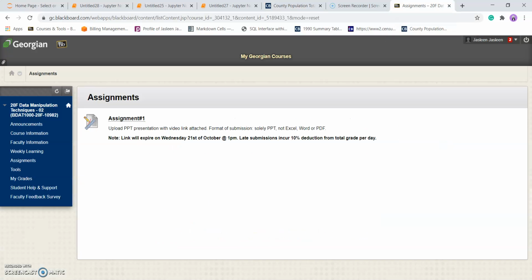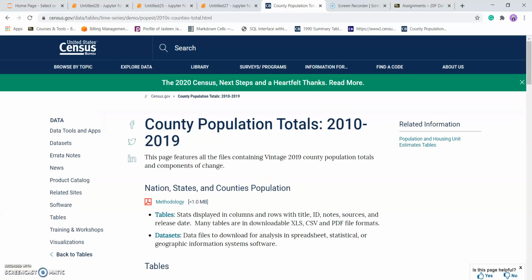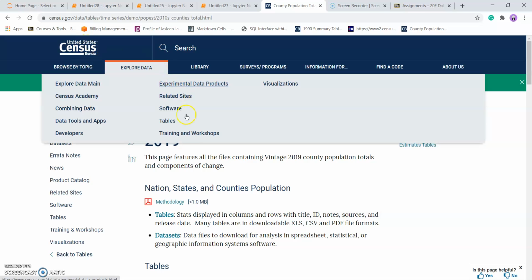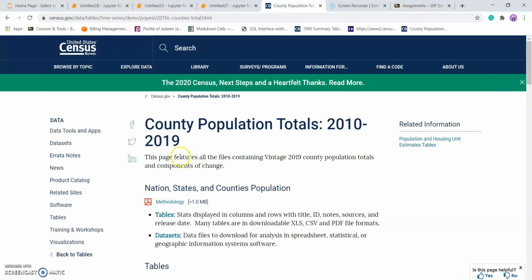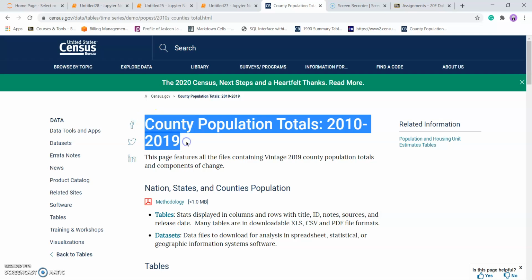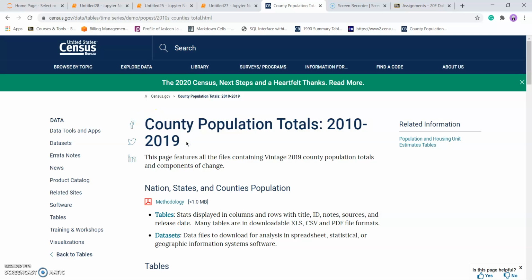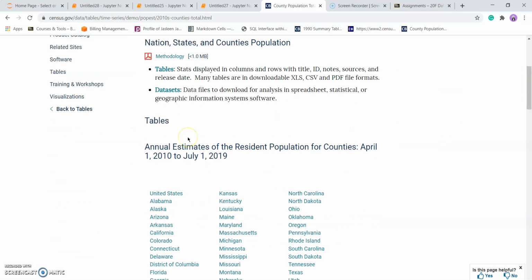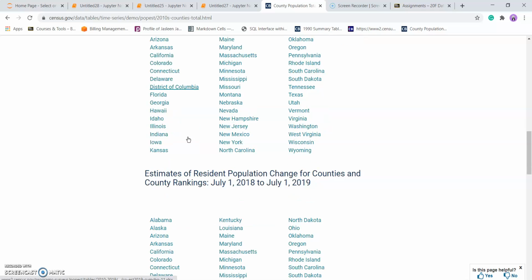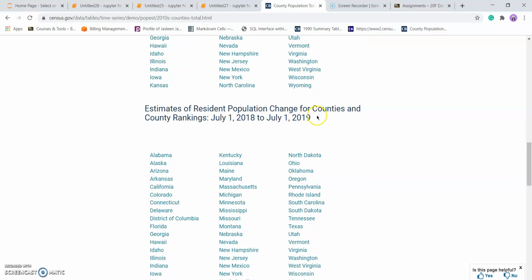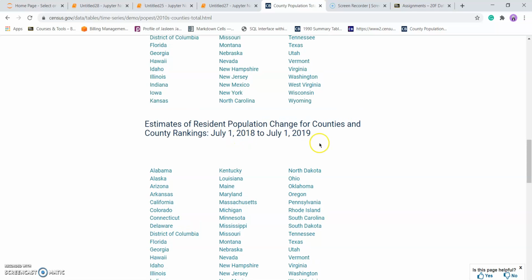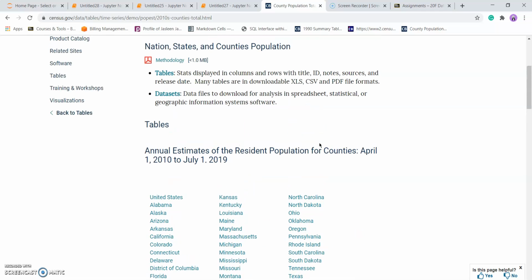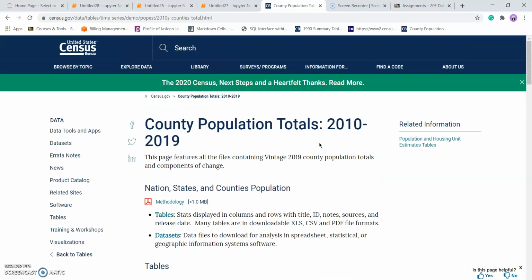So we are here for assignment number 1, where we're supposed to analyze data based on real scenarios. I have chosen data from the United States Census Bureau, and this data shows the population growth in US counties. I have chosen the data for July 2018 to 2019. I am comparing the two datasets to find which county has increased in population from 2018 as compared to 2019.